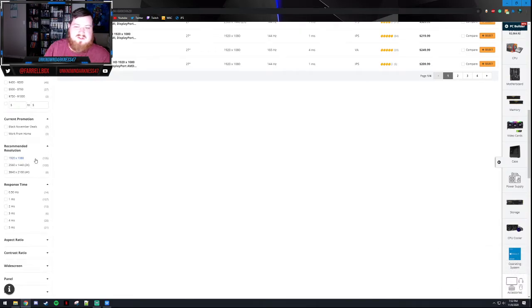A lot of users like 1080p because you can get a faster frame rate on your computer, but I'd recommend the 2K to the 4K because it just looks nicer. If you're going to be gaming, you want to have a good time with it.